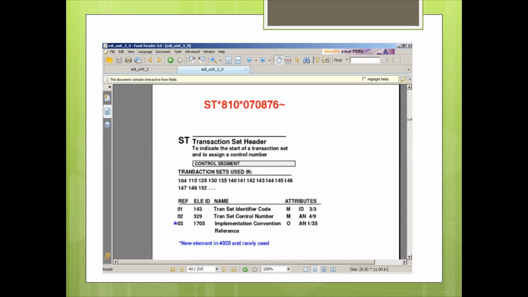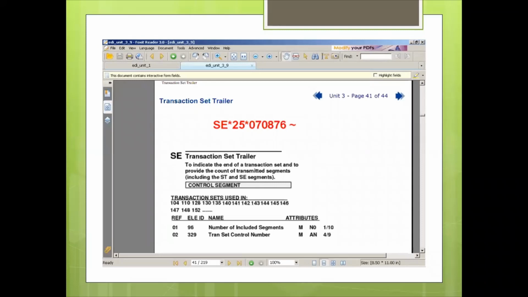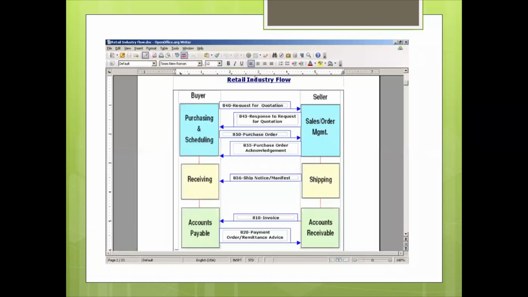Third one, we'll only see for the 4020 version. So normally we'll not see a third element in real time. And SE means number of included segments. Here we need to remember one thing: between ST and SE, you need to add 2. So the count of SE01 is the number of segments between ST and SE, and you need to add 2. Why 2? Because you need to count ST also and SE also. Then only the count will be correct. Okay, I will show in the real-time file, then you will come to know. And SE02 is control number. Okay, so we'll come later.